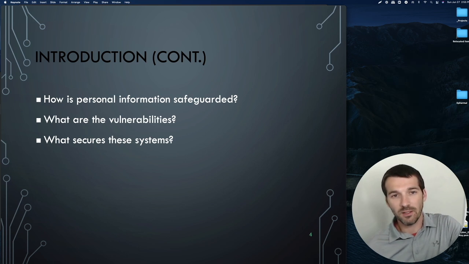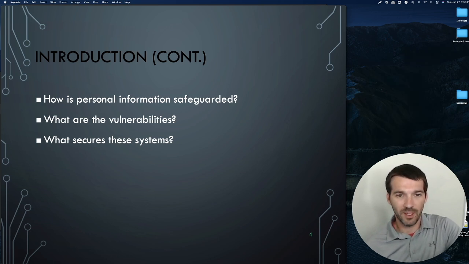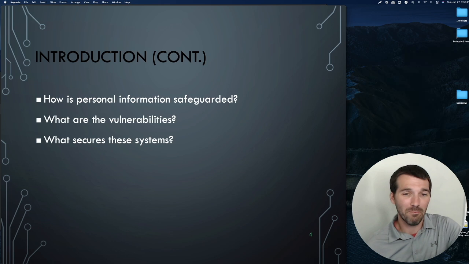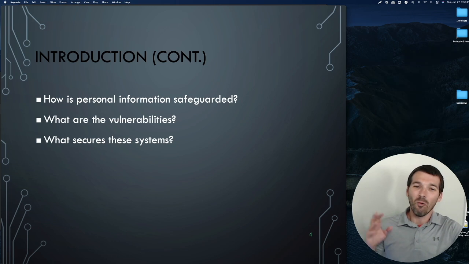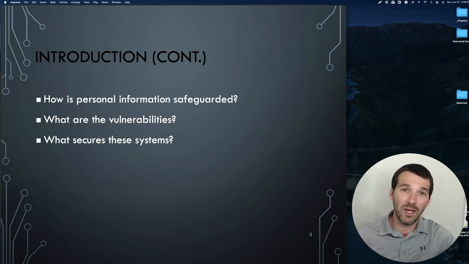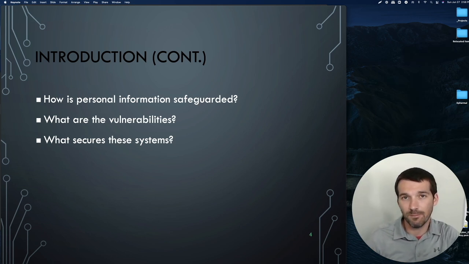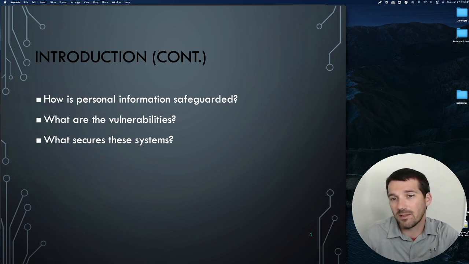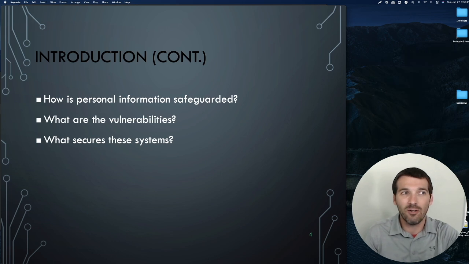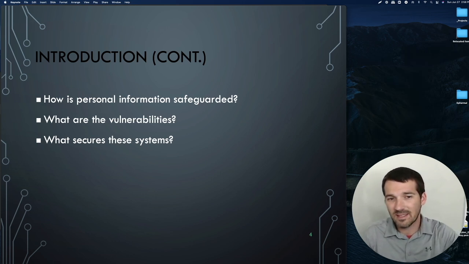So how is personal information safeguarded? What are vulnerabilities and what secures these systems? If you think about it for a minute, our personal information is everywhere. We put our names and socials and all sorts of personal data into web apps all the time. When you pay your taxes, you might do it online. Online banking is obviously online, right? You yourself may have received a letter or two or three from various organizations that have suffered a data breach where your personal information was compromised, right? So it's very important to understand how we handle that information and how it is safeguarded.